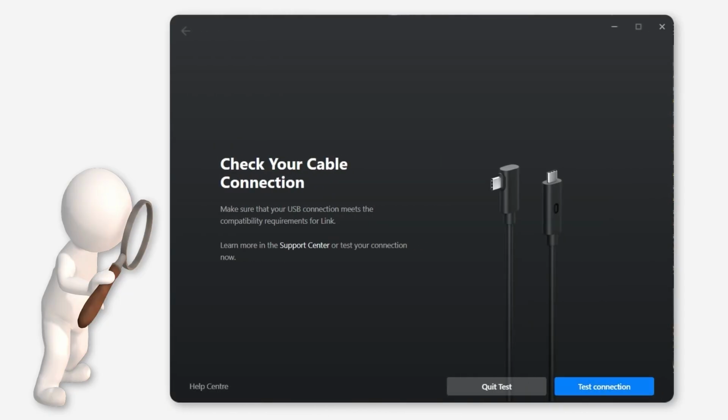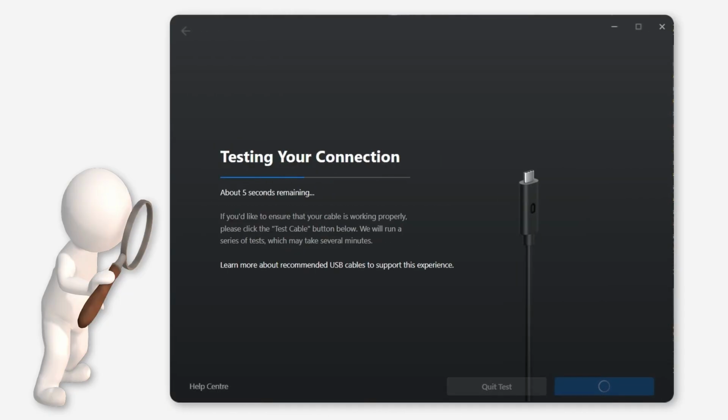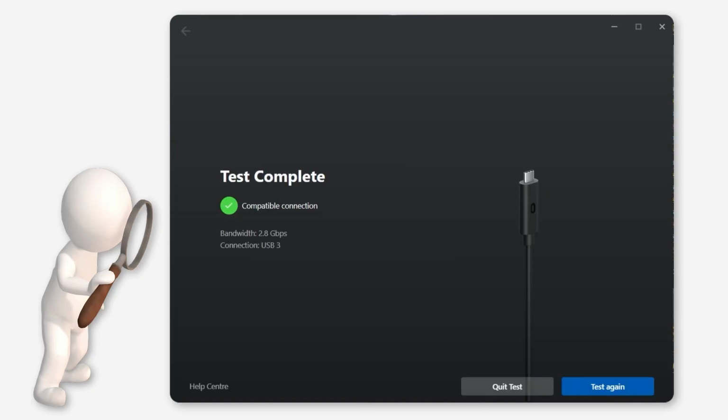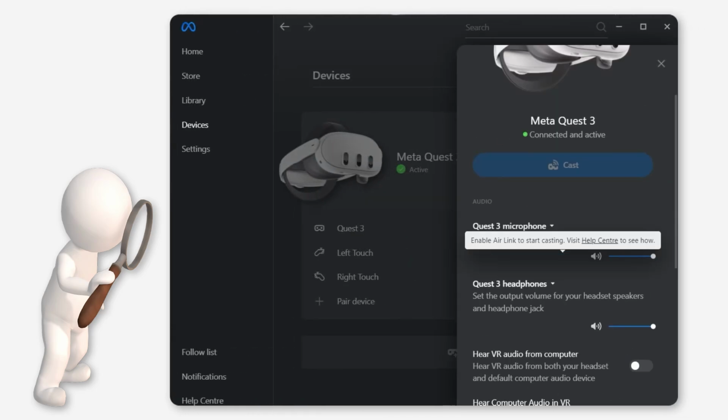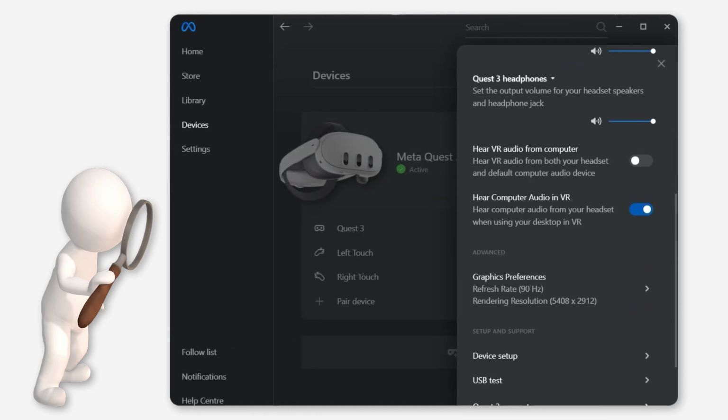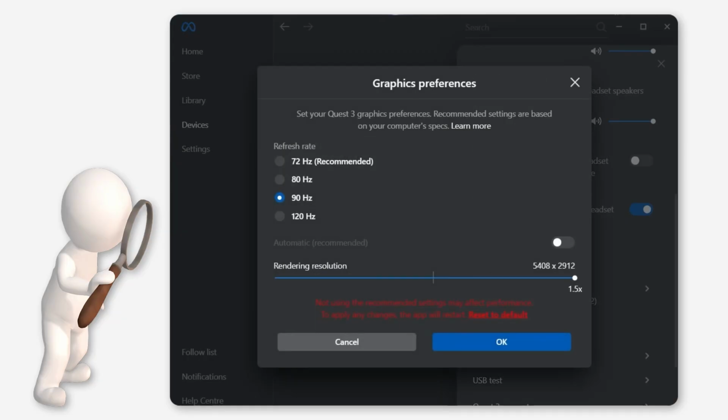And in the Meta app, the connection to my PC tests somewhere between 2.6 and 2.8. With that connection speed, I can run the headset at 90 Hz for a target of 90 FPS in iRacing with the graphics slider at the maximum of 1.5x in the Meta app. If you've got a stronger GPU, you might be able to push this to 120 Hz, but 90 Hz is the sweet spot for my setup.